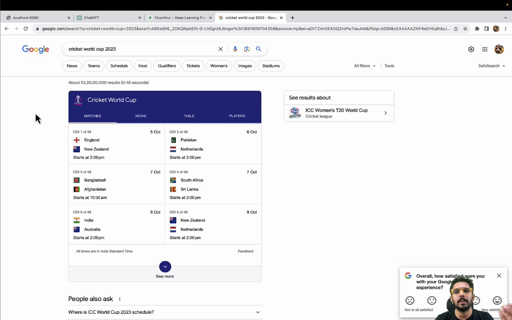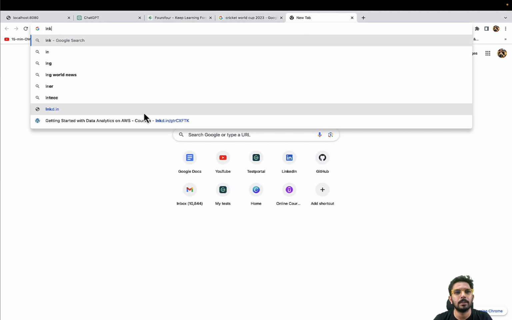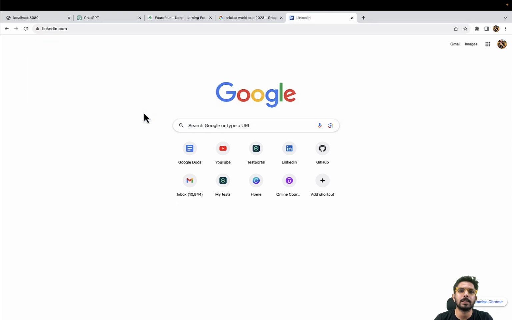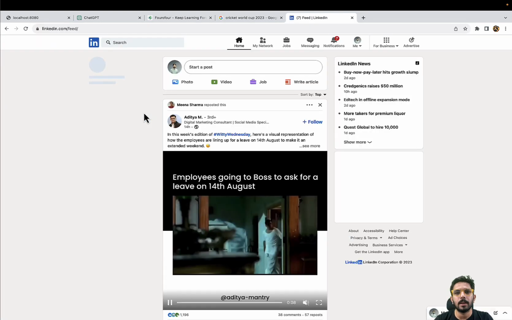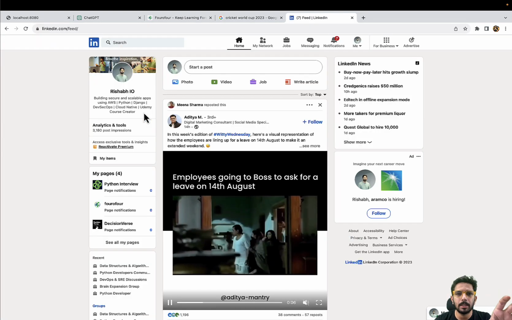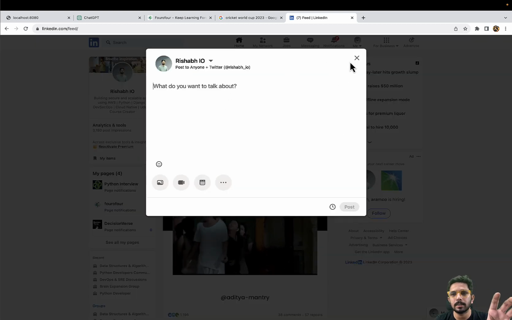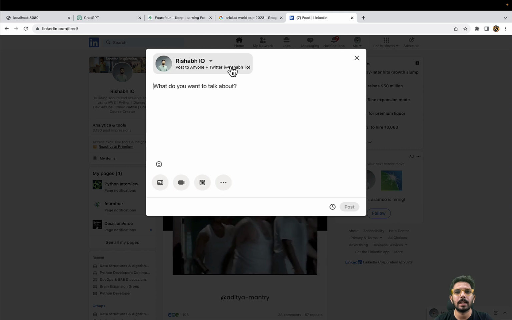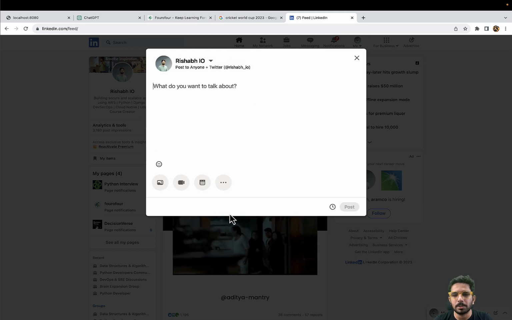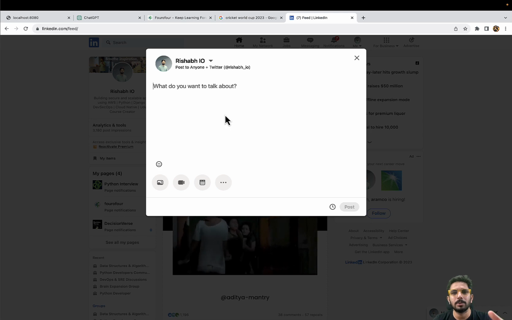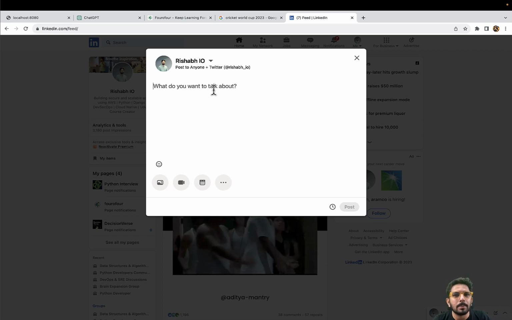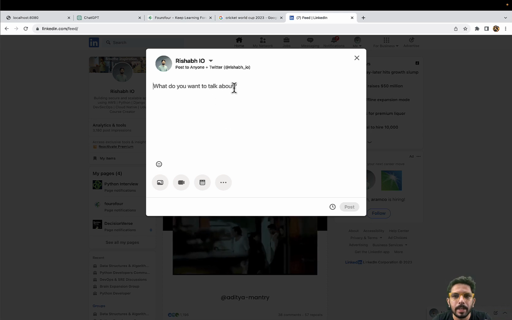Similarly, let me give you another example of something known to all of you, let's say LinkedIn. LinkedIn is also a web application. If I click on start a post, you can see that a new pop-up, or I think this is more of a modal, came up where I can write some text.